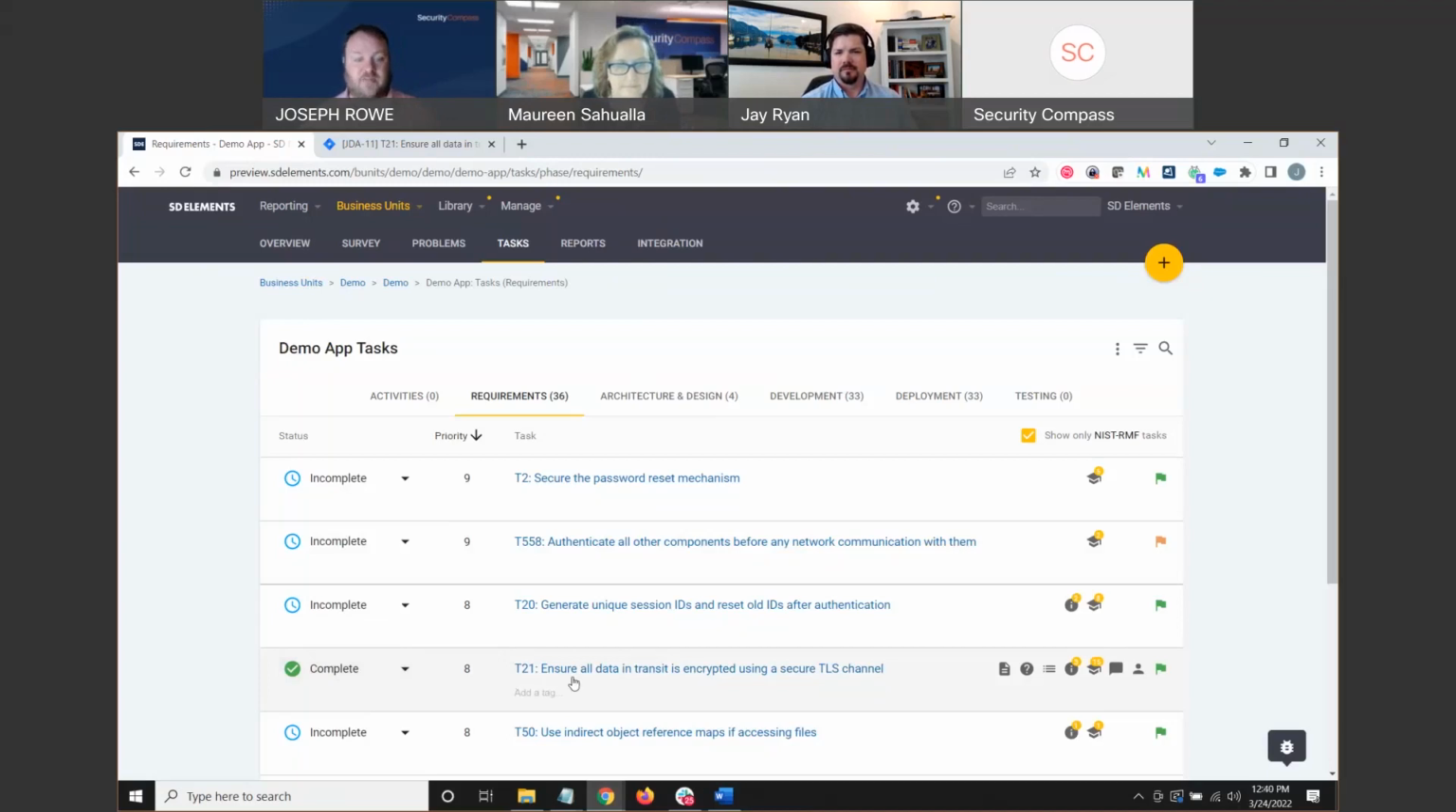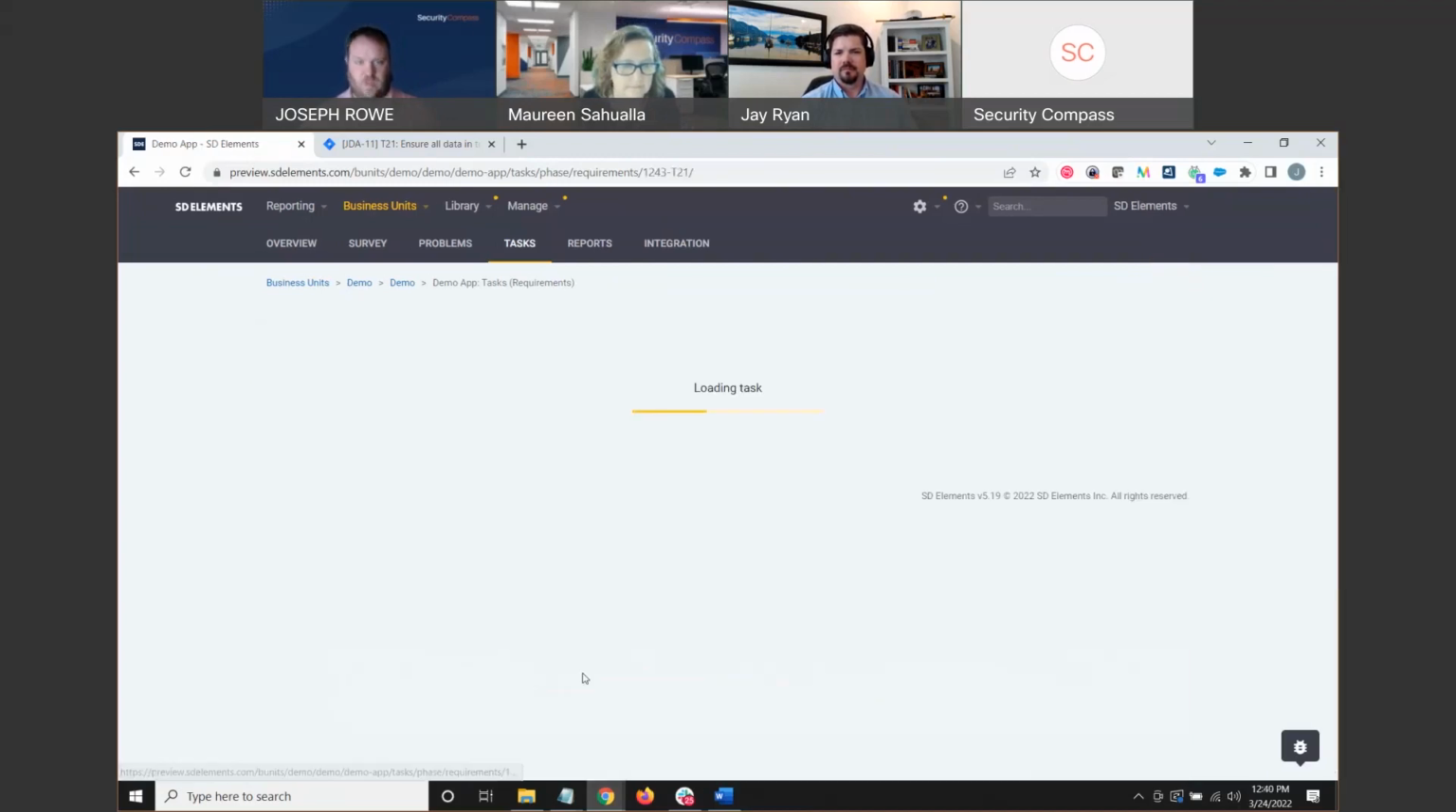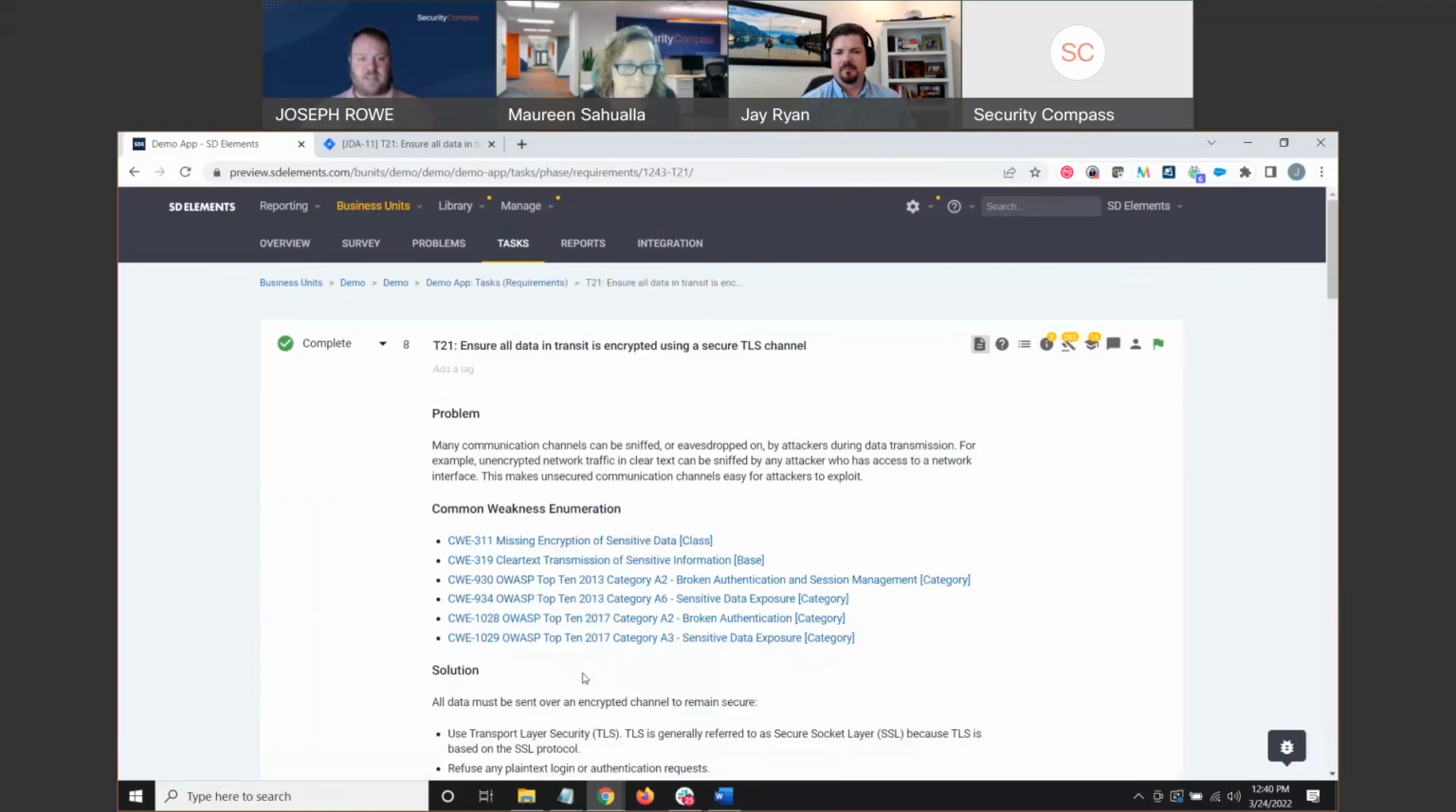So let's take a look at one of these from the perspective of a developer. Let's say I'm a developer and I've been assigned this task, and we're going to use something universal here. Let's say it's ensure all data in transit is encrypted using secure TLS channel. And again, this task is about protecting the software. First things first, I've got the problem written out very easily in plain English and easy for me to understand. It gives me a good understanding of why it's important, and also why I should be doing this.